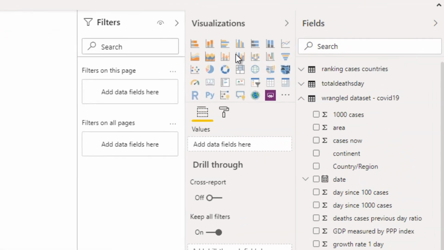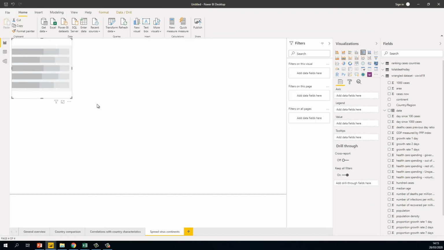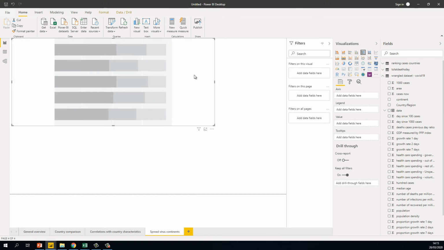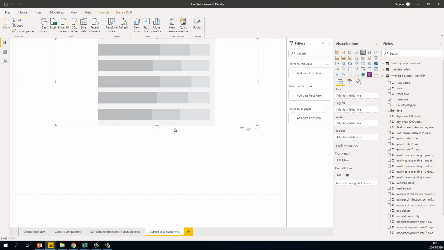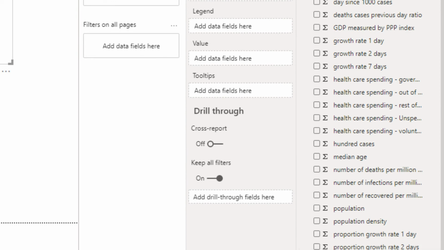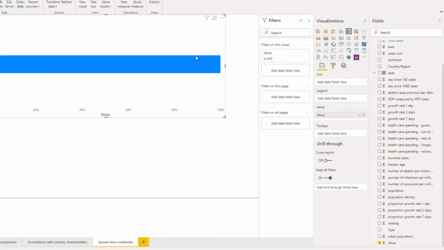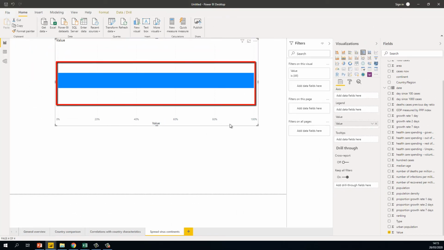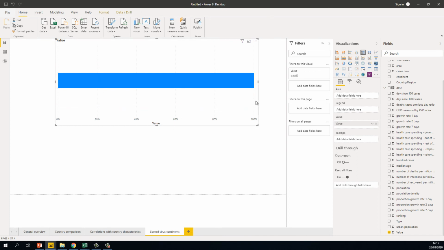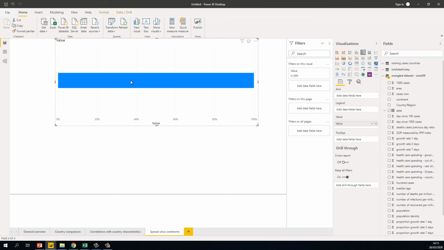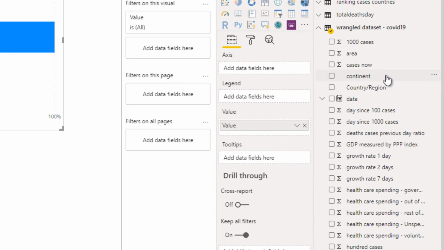It's a good idea to maybe start with a stacked bar chart here. A stacked bar chart is a good idea whenever you want to display the distribution of a certain variable. So let's put the value in the value box over there. Okay, you can already see that the value displays a bar of 100%. So whatever the value is here, it represents 100%. And we can divide this 100% into different slices according to the legend that you add to the bar chart. So let's drag and drop continent here and drop it in the legend.